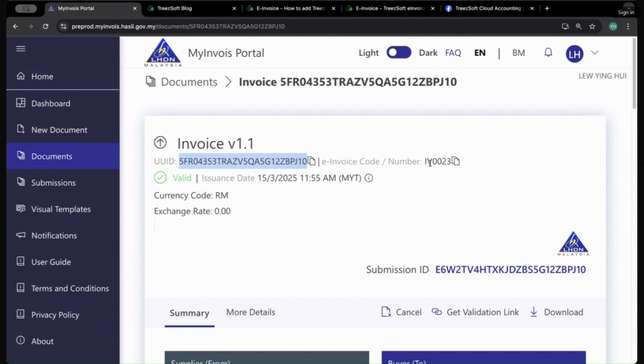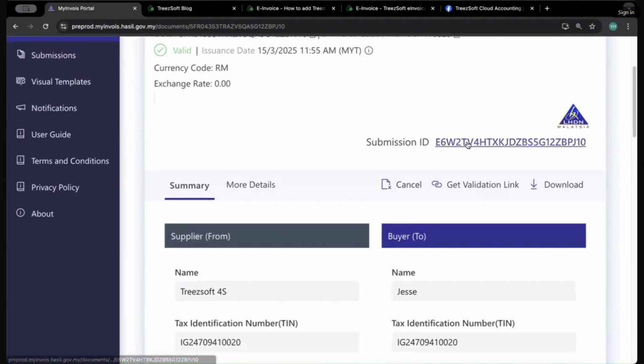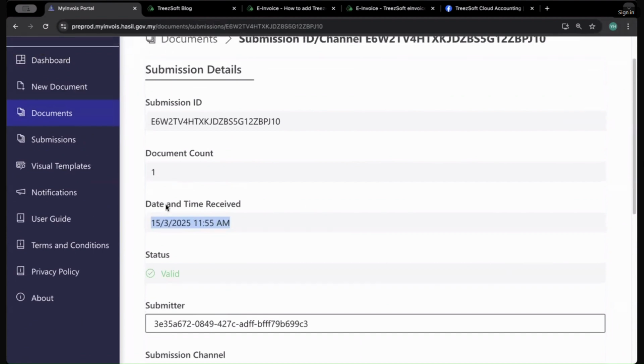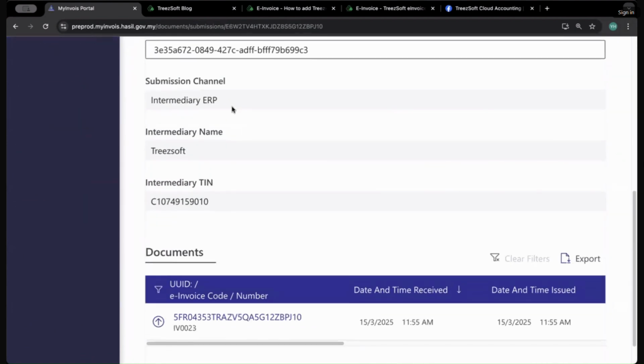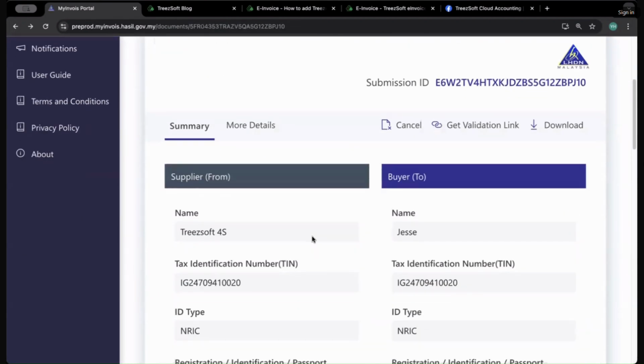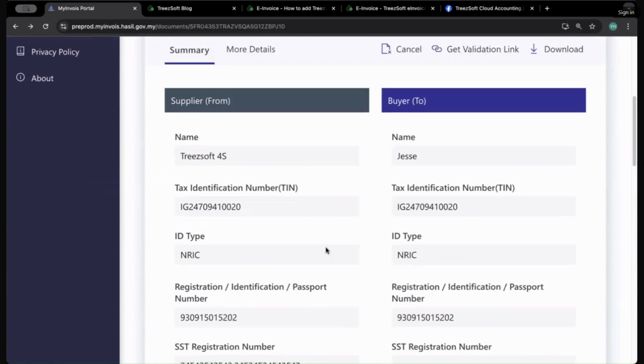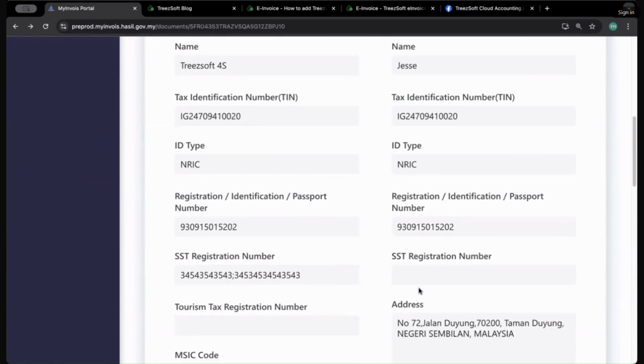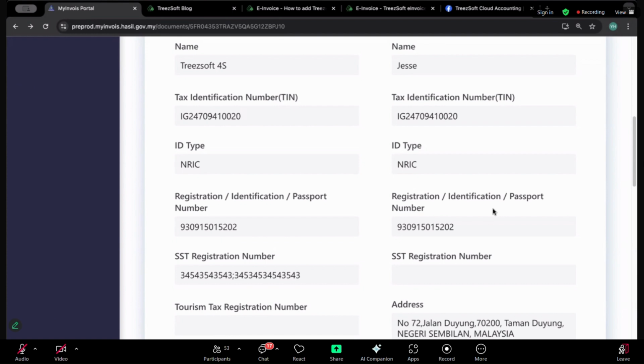So this is the invoice number in Treezsoft system, and this is the number from LHDN. In Treezsoft, we have all this information as well: submission ID, when you submitted, including the date, time, received, who's the submitter, who's the system that submitted. It's all recorded in the MyTax system. Every single invoice you have to submit the name of the seller. The left-hand side is the seller, the right-hand side is the buyer. Both information has to be there to submit.